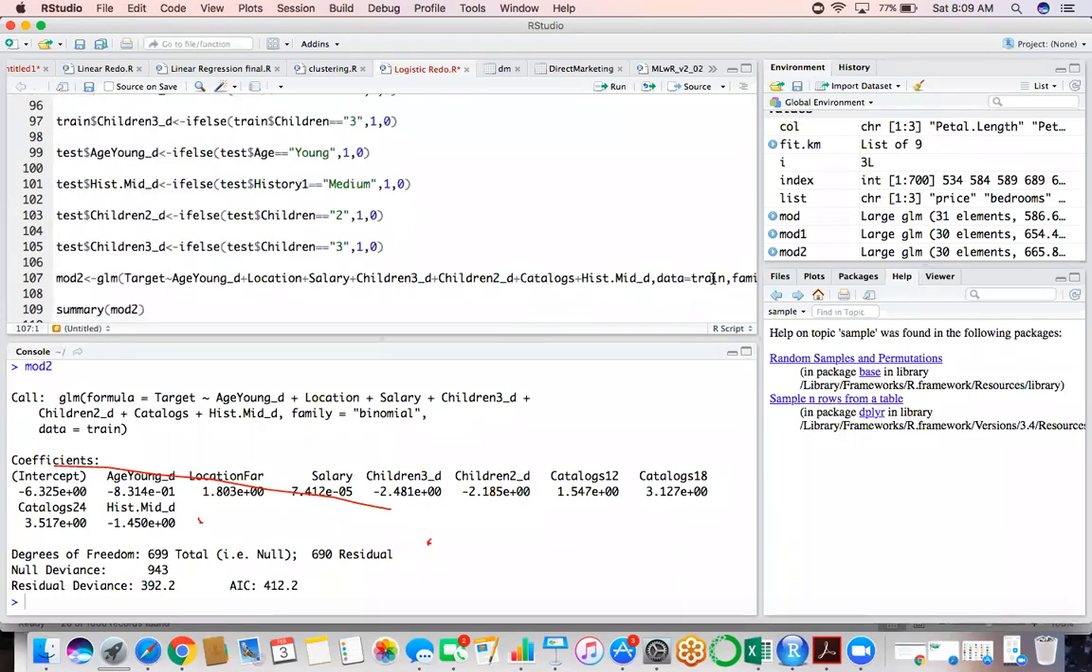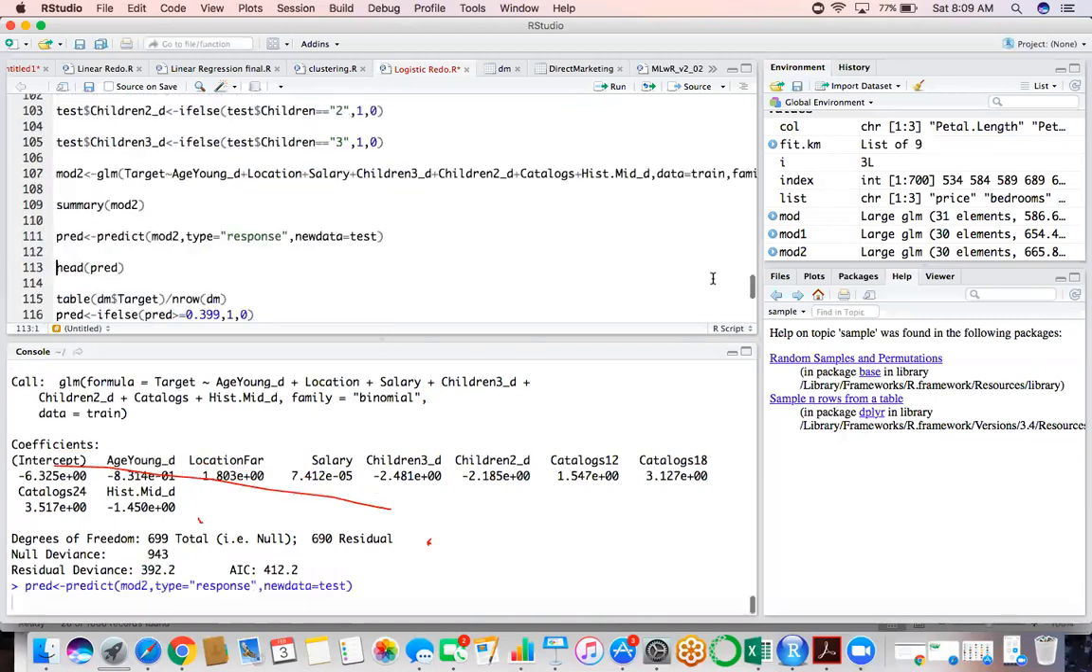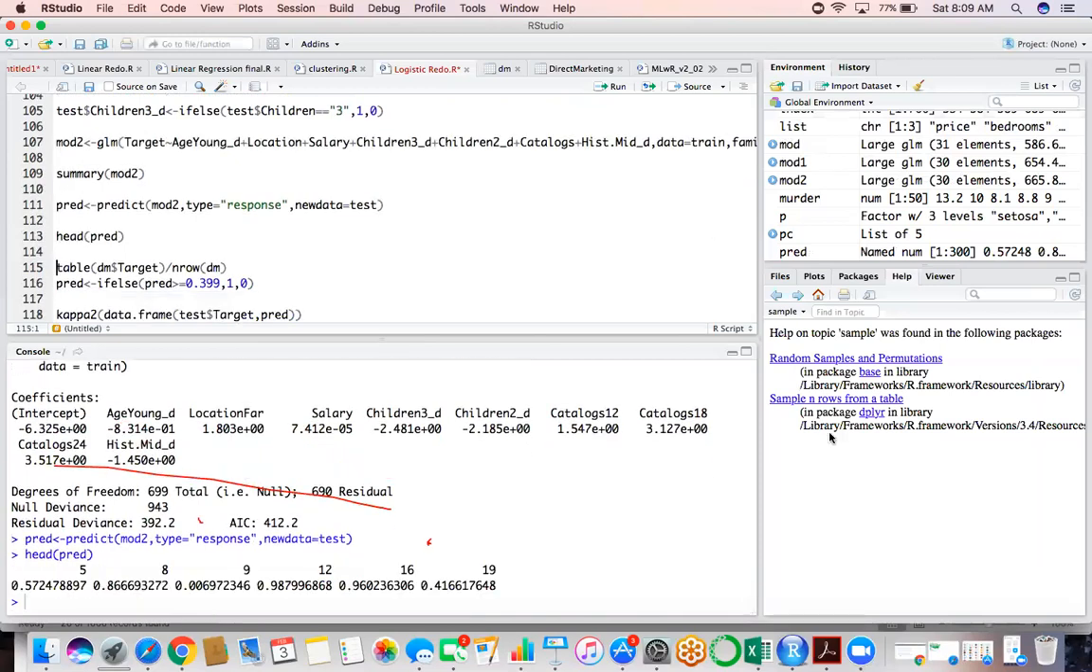So my equation is mod 2. Now you need to use this equation and your test data to predict the output. So we use the predict function, which is used to predict values based on a new data set and the existing equation. My existing equation lies in mod 2. Then I'll just use the test data set, run it, and see what the prediction is.